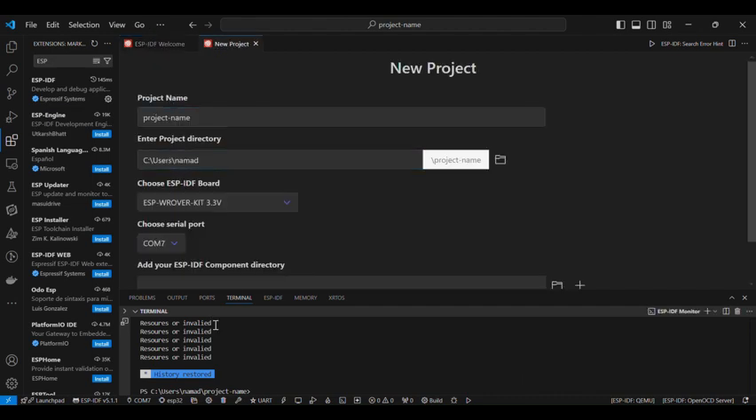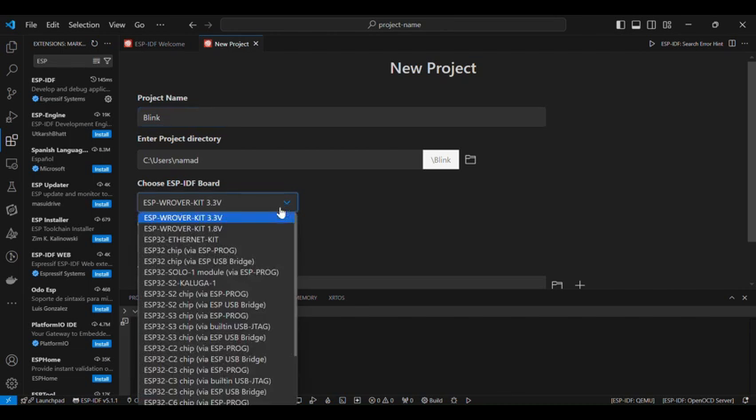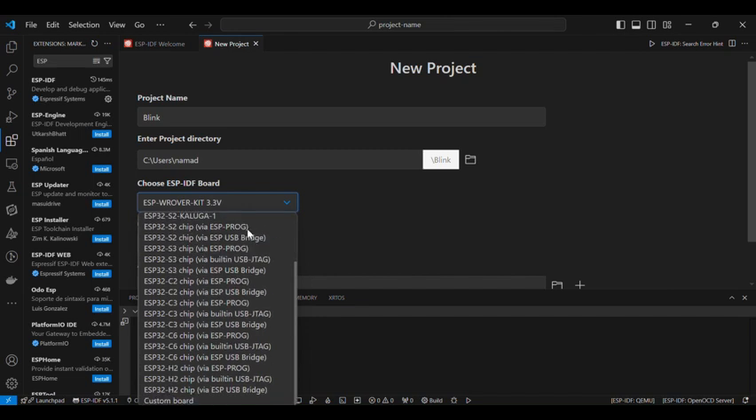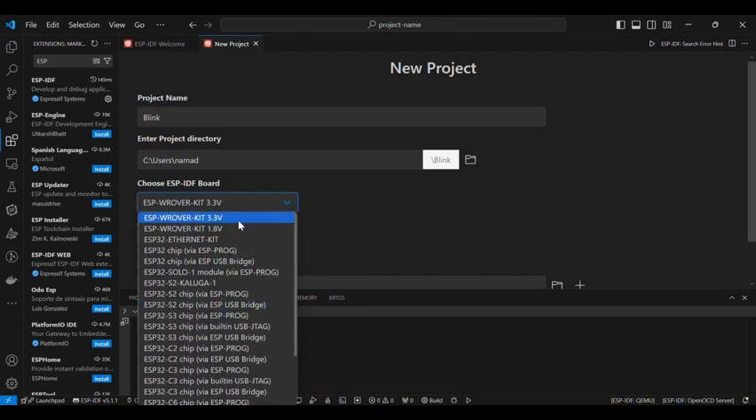Inside that it will ask some basic parameters. Now we are going to create a blink project, then choose the storage location, and then select what chipset we have. There are a lot of versions of the board. What we have is the ESP32 kit, Rover kit 3.3 volt. So that's what we have.